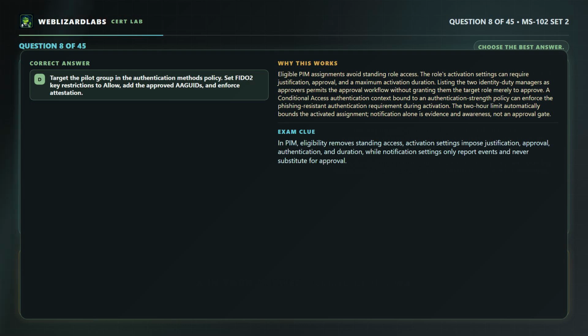The correct answer is D. Target the pilot group in the authentication methods policy. Set FIDO2 key restrictions to allow. Add the approved AAG UIDs and enforce attestation. Eligible PIM assignments avoid standing role access.